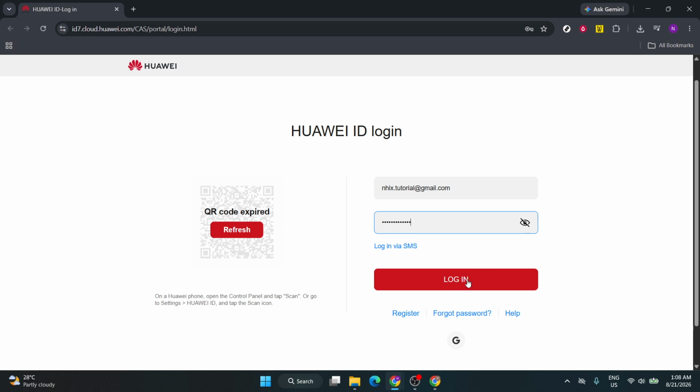If you have trouble signing in, the most common issue is incorrect login information. So check your login ID and password carefully and try again. Also, make sure your internet connection is stable, since a weak connection can sometimes interrupt the login process.